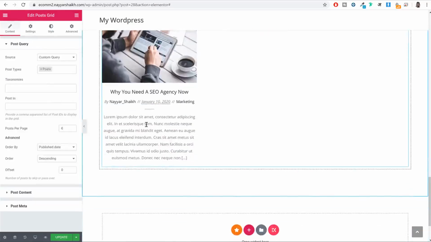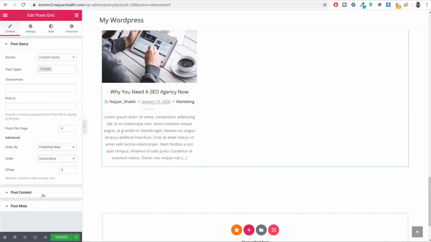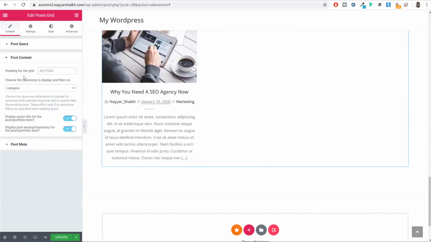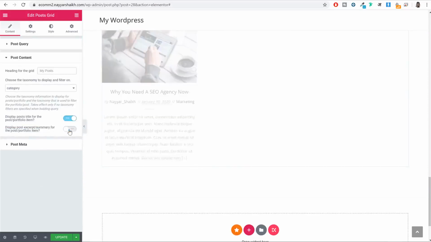Now in this, I don't want to display this text, which is displayed at the bottom, these 5-6 lines of text. That is the summary. I don't want to display the summary. So go to post content, make the post summary no.